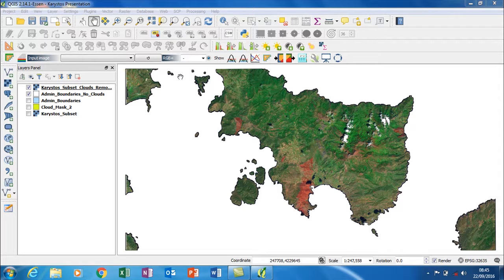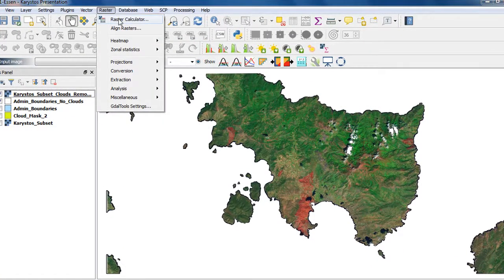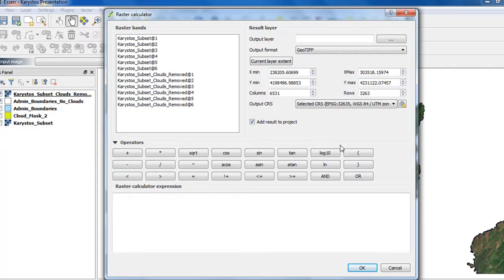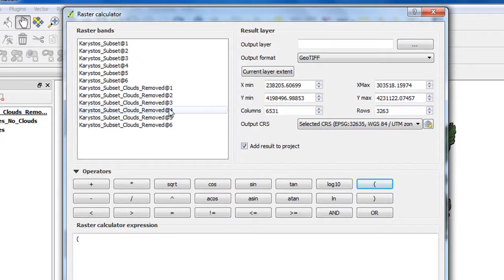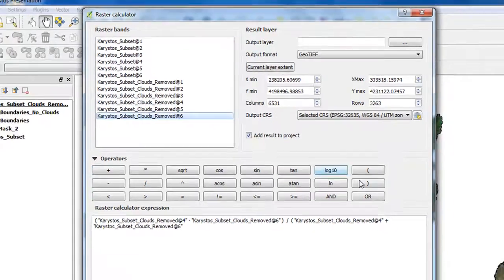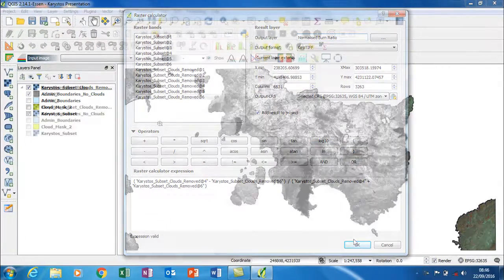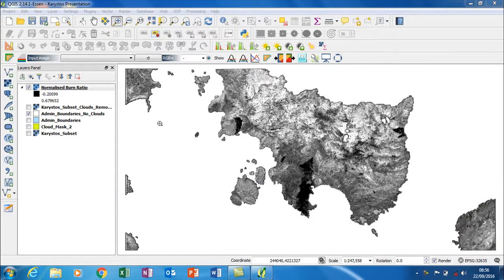Finally, for now, we can apply a normalized burn ratio to the image. This is a formula which can potentially help identify burnt areas in a multispectral image. In QGIS, we can apply this ratio by opening the raster calculator and inputting the formula. The formula for the normalized burn ratio in Sentinel-2 is the near infrared band 8 minus the shortwave infrared band 12, divided by the near infrared band 8 plus the shortwave infrared band 12. The result is a single band grayscale ratio image with pixel values ranging somewhere between -1 and +1.